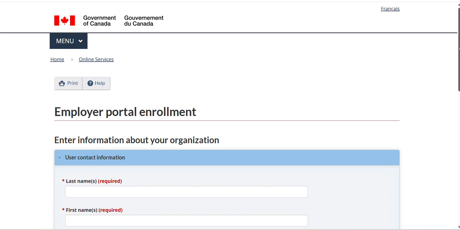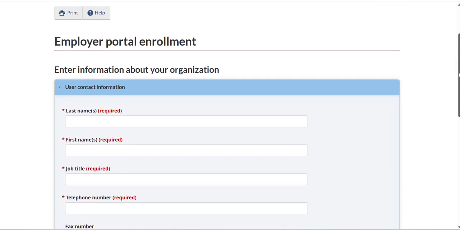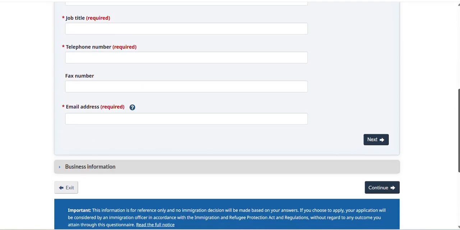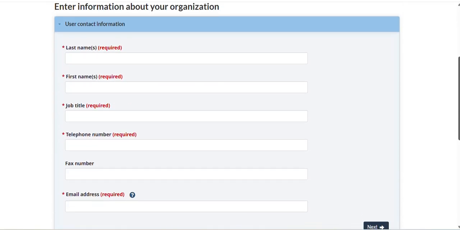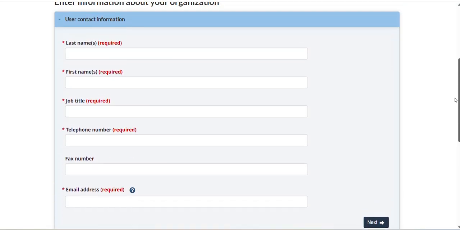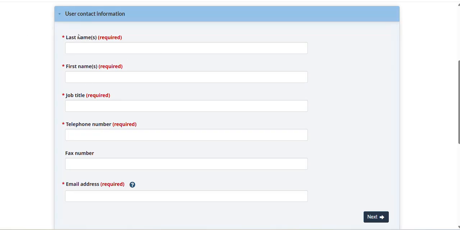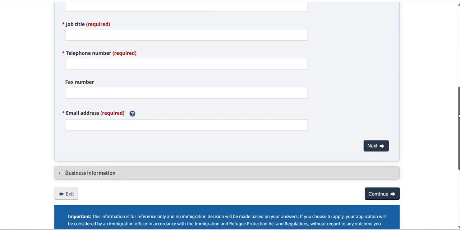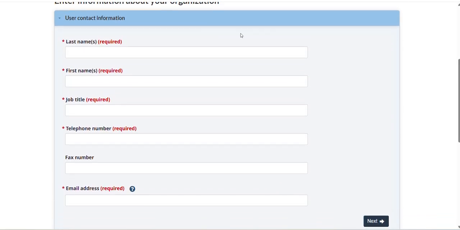Now we are logged in. You have to fill all the information about your organization or your company. You might have all this information with you: last name, first name, job title, telephone number, and email address. So it would be best if this account is created under the owner's name or director's name, right? So you would have all these details. So just fill in all the details here.